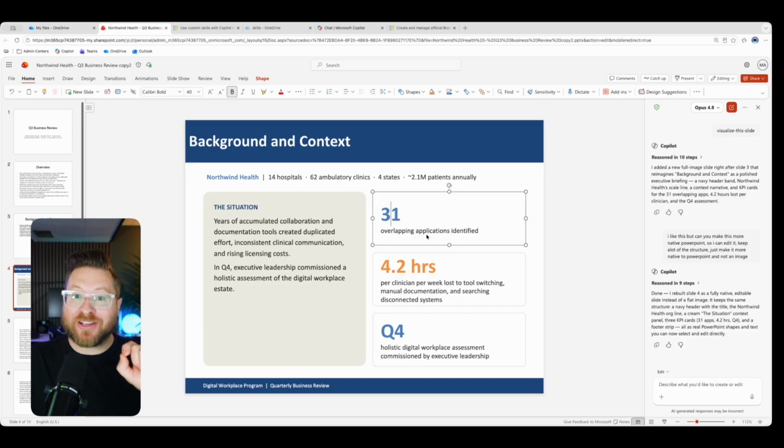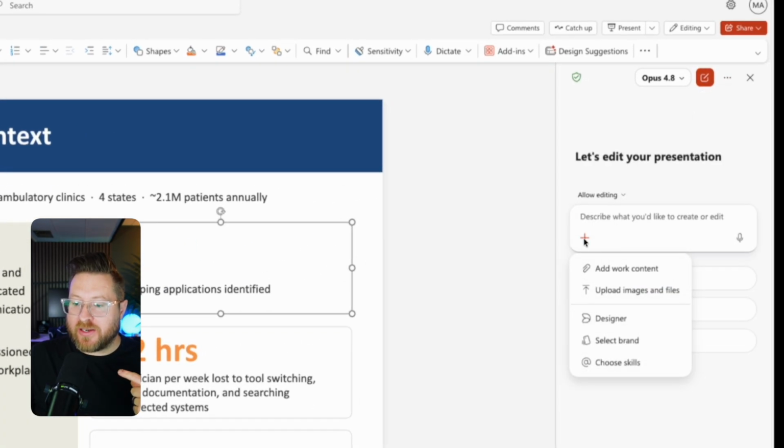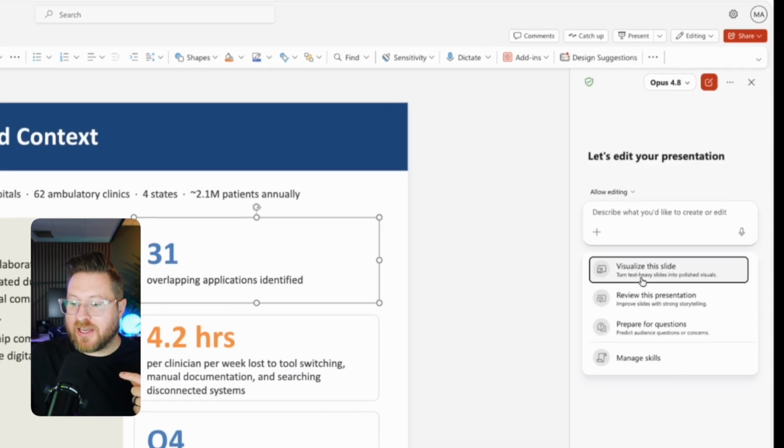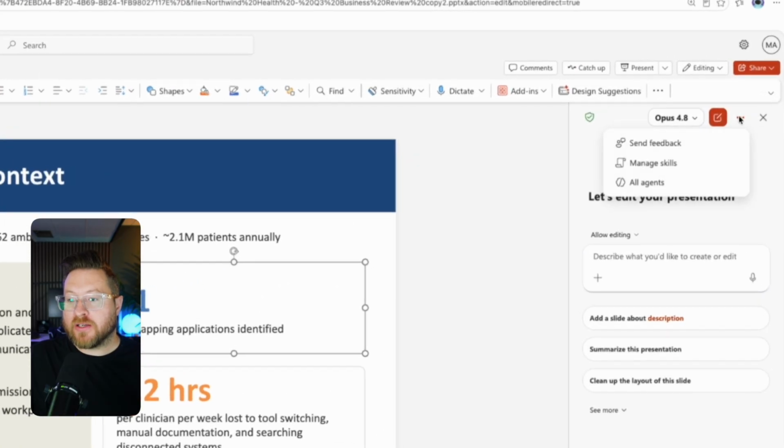But I want to show you how we create our own skills now. So I'm going to go ahead and start a new chat here, and I'm going to hit this plus button, and I'm going to choose skills, and I'm going to hit manage skills. Additionally, you can also go up here at this settings over here and manage skills that way.